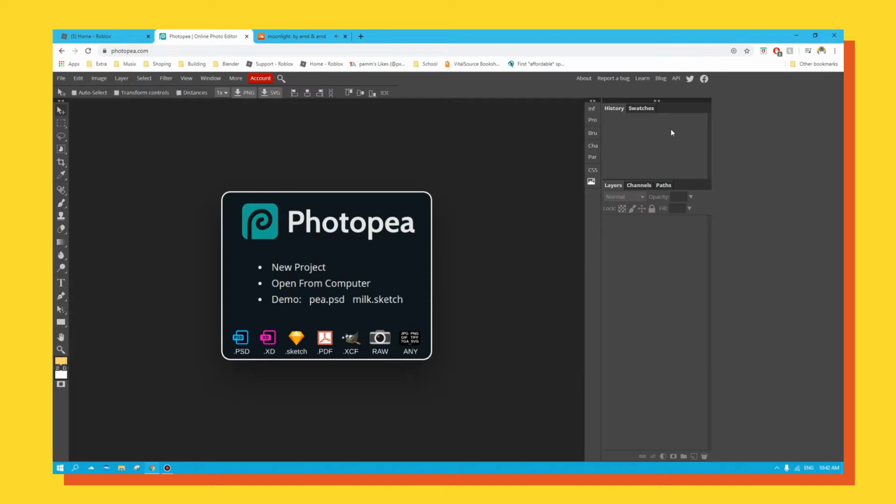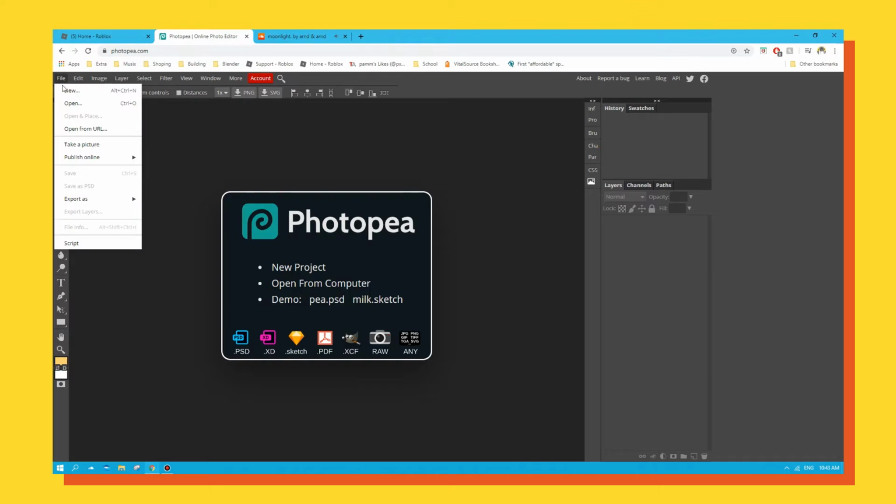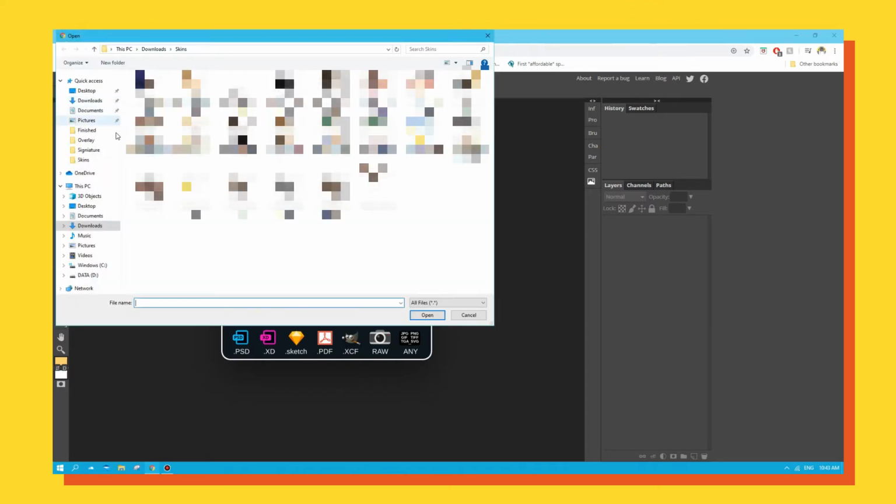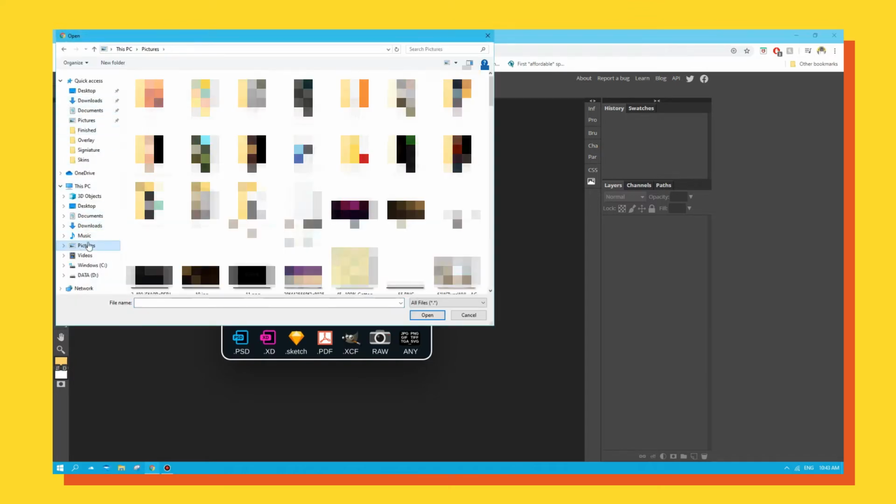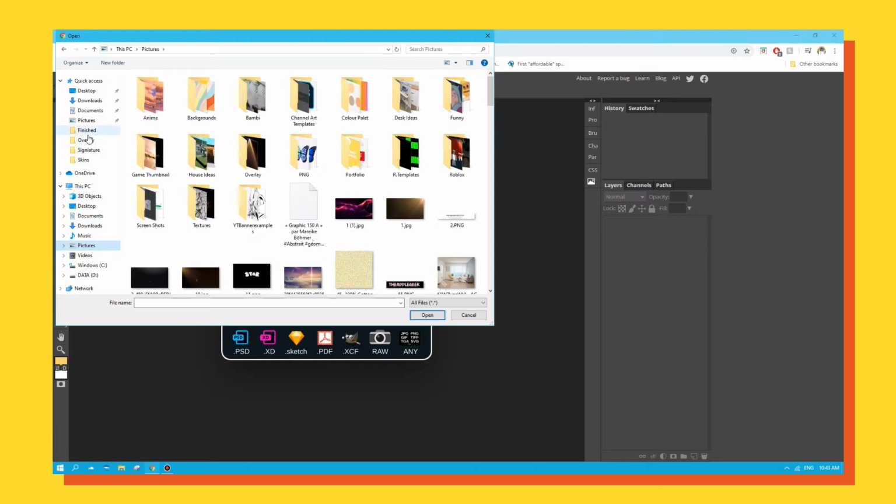So today's editor that we will be using will be Photopea. It's an editor from a website. It is completely free, and as you can see, it looks a lot like Photoshop. So if you can't really get Photoshop, this is your best option. So once you open the website, you're going to open up your render. So go to File and you click Open, and you have to go where you saved your renders.